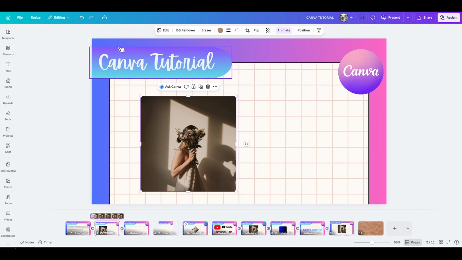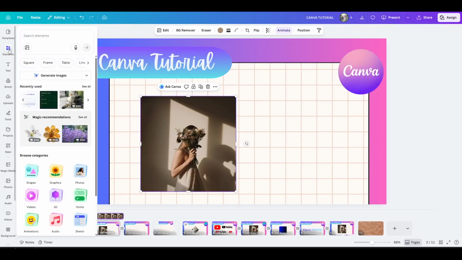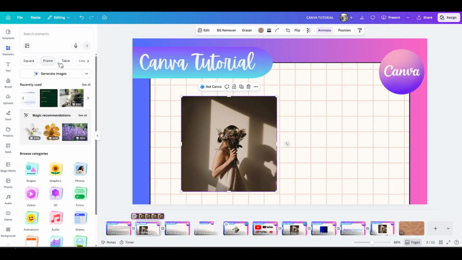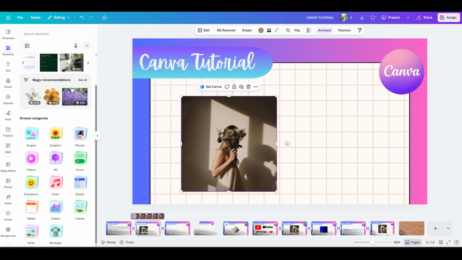To create the circle effect, you won't crop manually, you'll use a frame. Frames in Canva are special placeholders that automatically mask your image into a shape, and they make the process incredibly simple and reusable. Head to the Elements tab on the left.